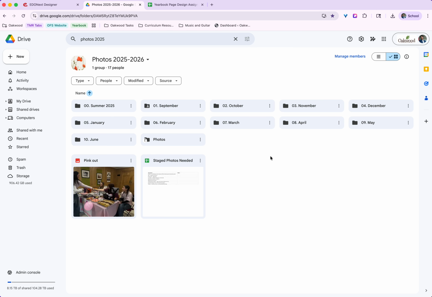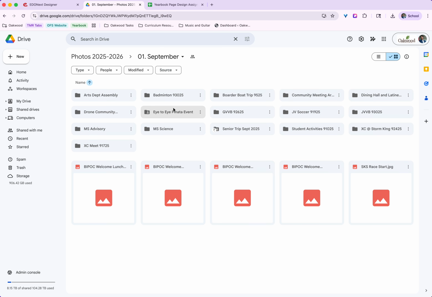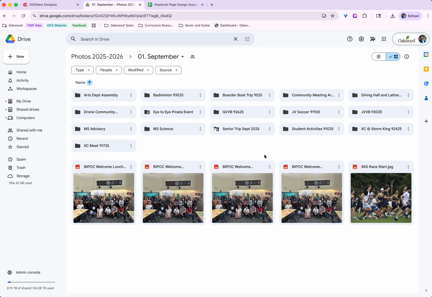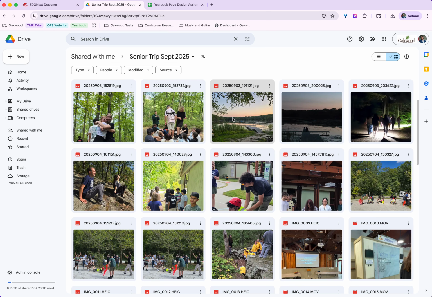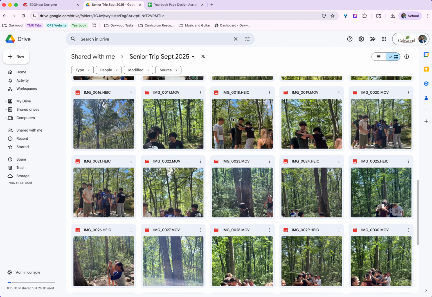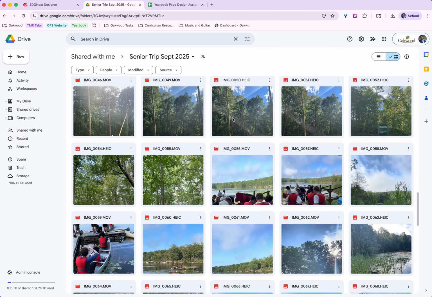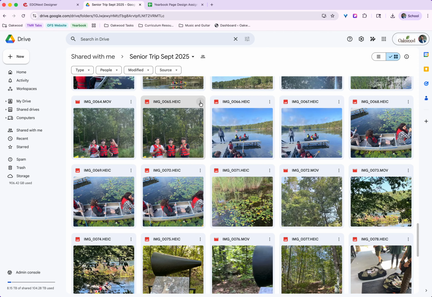Each one of these folders is broken by month, and within the months, we also have a number of subfolders. So what I'm going to do is, I know we have the senior trip right here, so there's probably going to be some seniors for us here. And I'm going to pick one of these pictures to put up onto our spread. Now, some of these, there we go, this is a great picture.